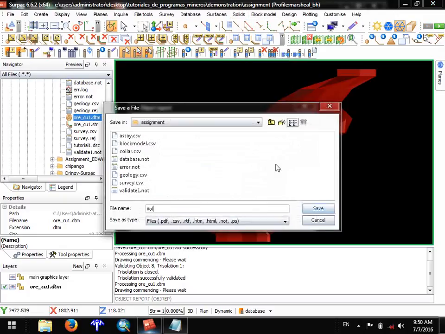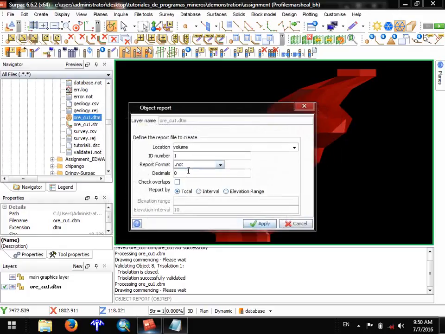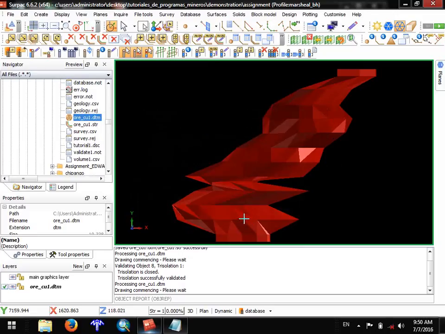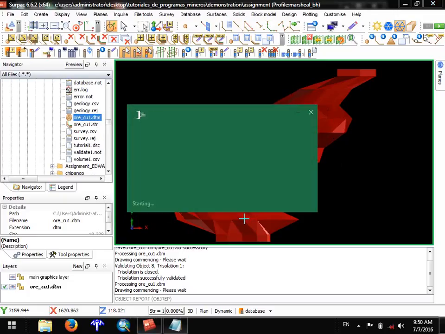I'll put volume 1, apply, CSV, then apply. You wait, it's processing, it's calculating the triangles and forming the volumes, then it will give you the total.